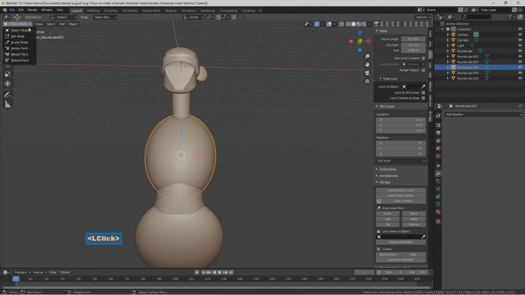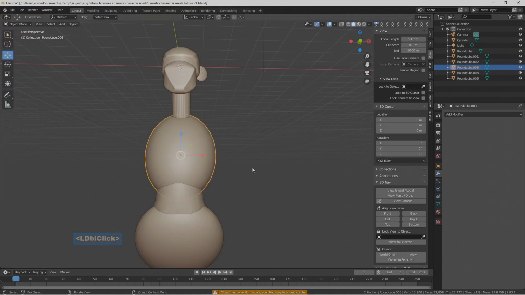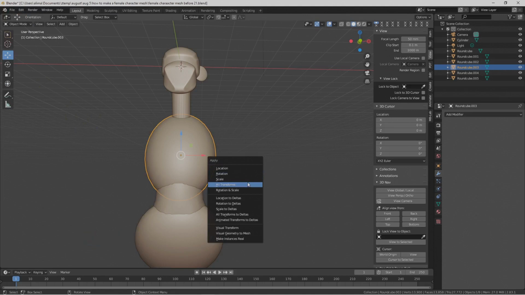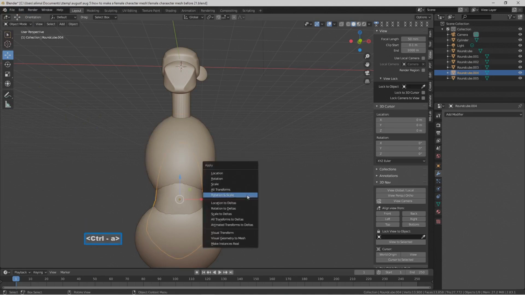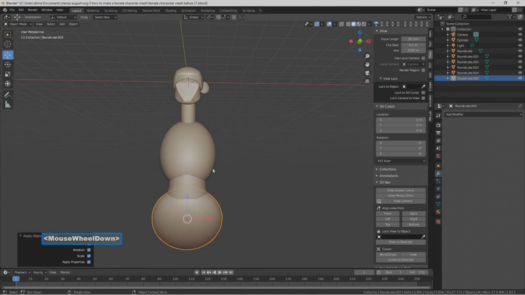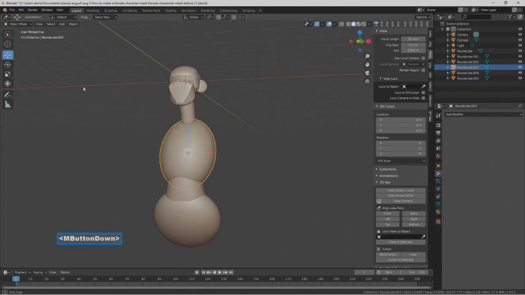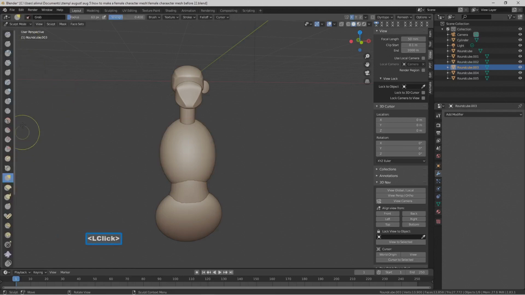I'm going to go to the upper left, go to Sculpt Mode. I'm going to hold Control, press A. This brings us to our Apply menu, select Rotation as well as Scale, select here, hold Control, press A. Rotation as well as Scale. With this selected, I'm taking a look. I'm going to go to the upper left, go to Sculpt Mode.